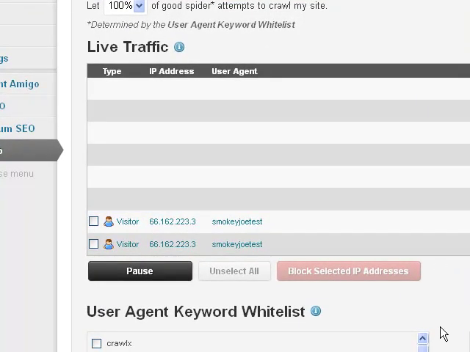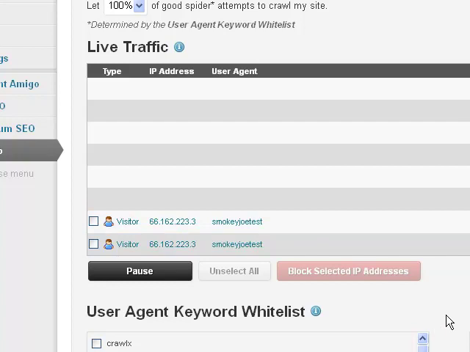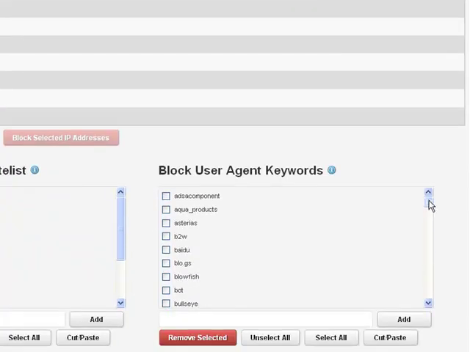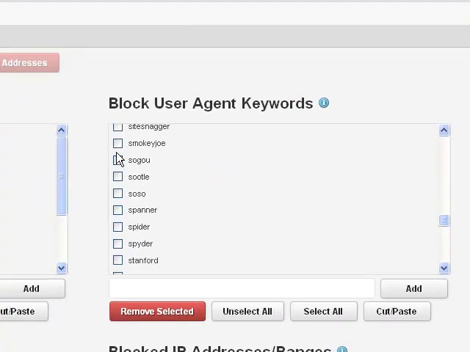I'll go over a couple things right now. Right here you can see I'm hitting this site with a user agent called Smokey Joe Test, and I just wanted to show exactly what that does. Let's say Smokey Joe Test is coming in and I want to block him because I don't like that spider. Okay, here he is. I've already got him added to my block user agent list.